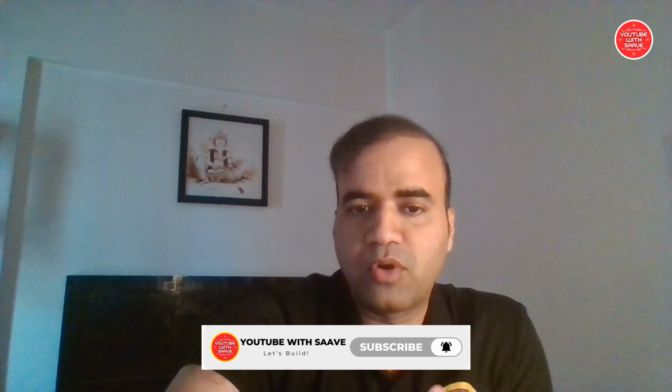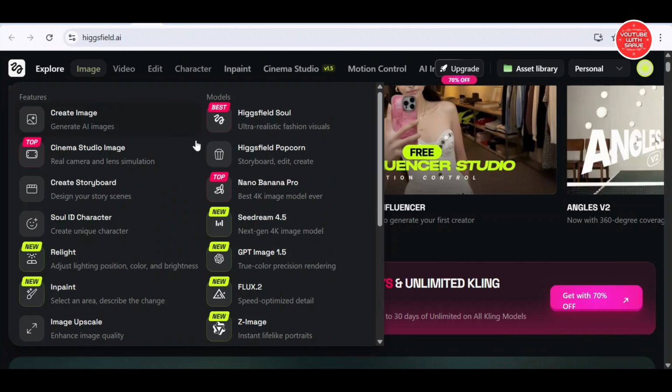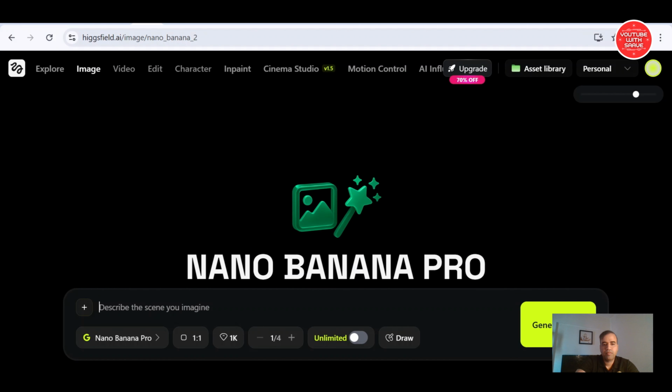Now let's try this prompt. I'm giving a prompt: cinematic wide shot of a traveler standing on a cliff overlooking a futuristic city at sunset, dramatic lighting, ultra detailed film look. Now you can click on generate.